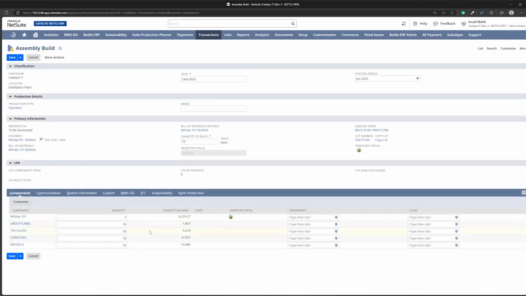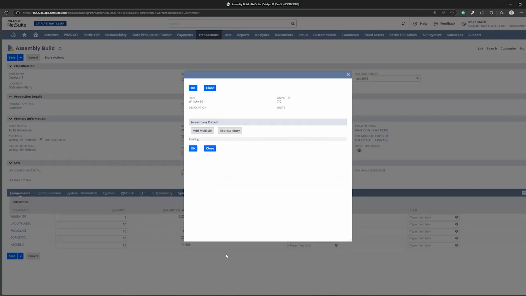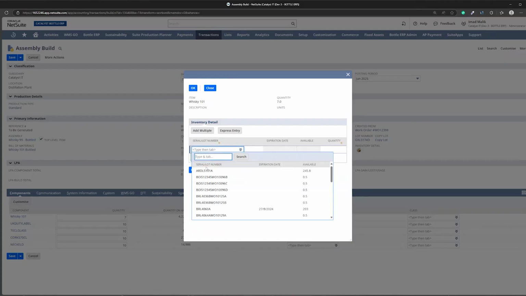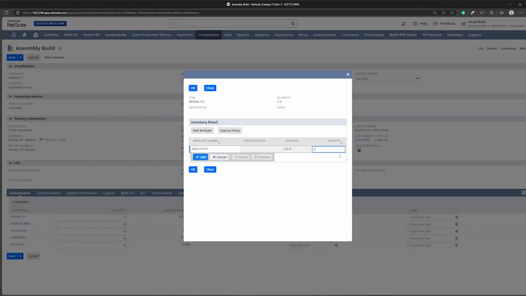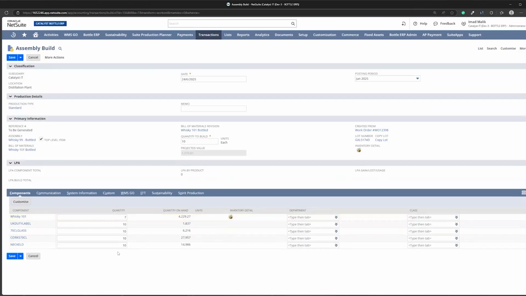And then all we've got to do in this case is also confirm the liquid that we've used for this product. So in this case, whiskey 101, selecting the batch or product that we used, in this case, 7 liters, confirming the quantity consumption of all the components, depending on if they're batch controlled, bin controlled, depending on the item setup themselves. And then finally, we save that down, which gives us our assembly. That then produces our bottles that we have in the system.